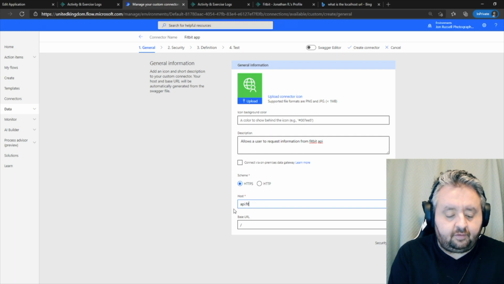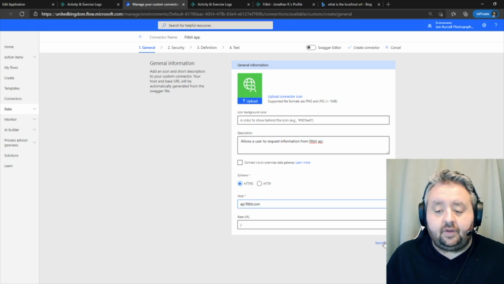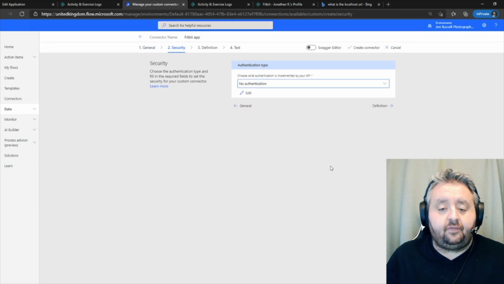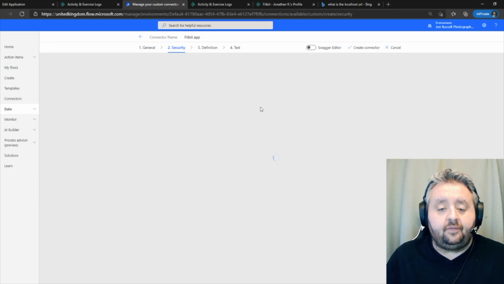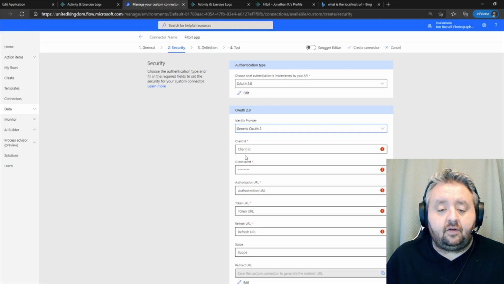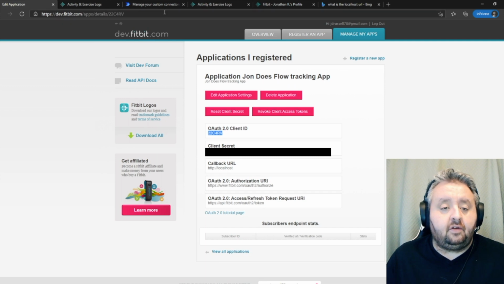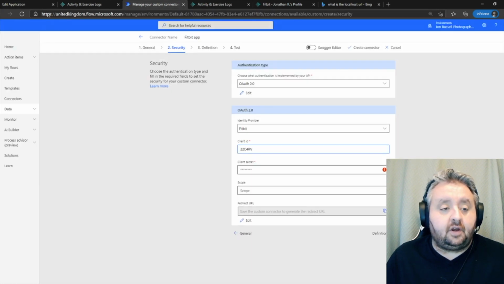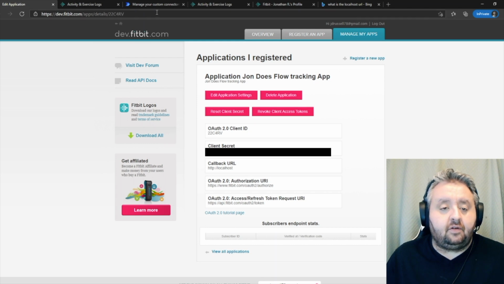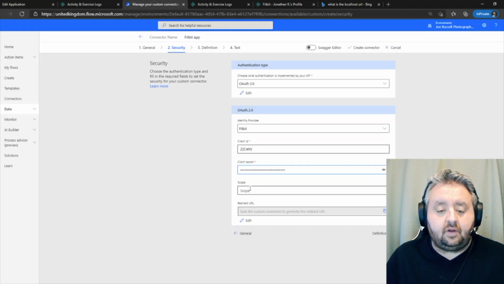Okay, api.fitbit.com. And we'll click security. I'm going to use OAuth 2.0, and we're going to change that to Fitbit. And the client ID we're going to get from over here, and the client secret, and the scope. I've got that saved, so I'll just grab that. Again, I'll put that on the link, but that's basically all of the endpoints that we could potentially connect to get any kind of data from our Fitbit account.